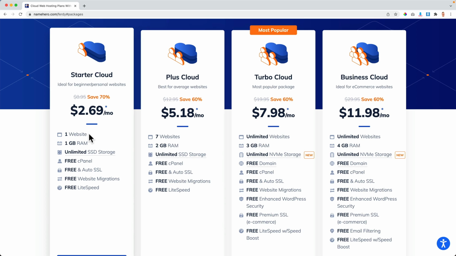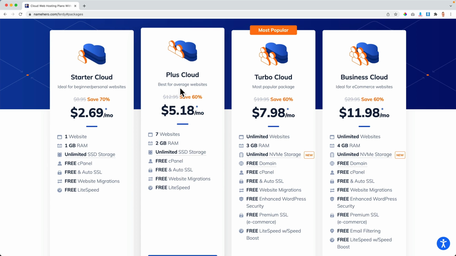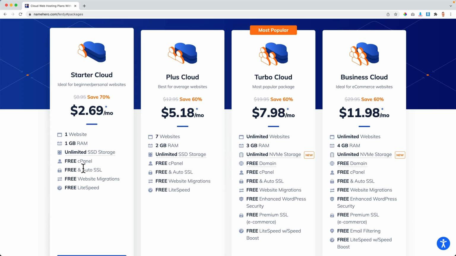If you think in the first year or in the first 3 years, you want to create multiple websites, then I would go with the Plus Cloud. You get 60% of discount. And you can have up to 7 websites and 2 GB of RAM, which is more than enough to have 7 websites. Again, unlimited SSD storage and all the other benefits, which you also see over here.